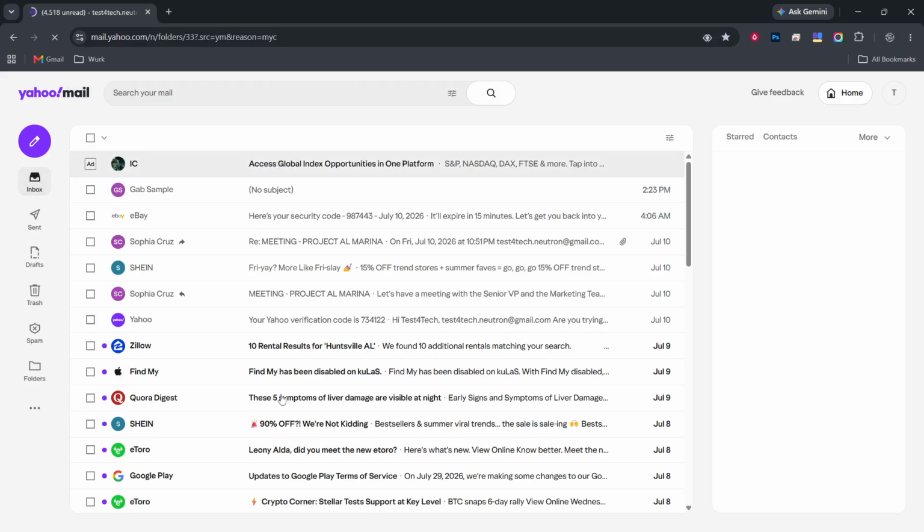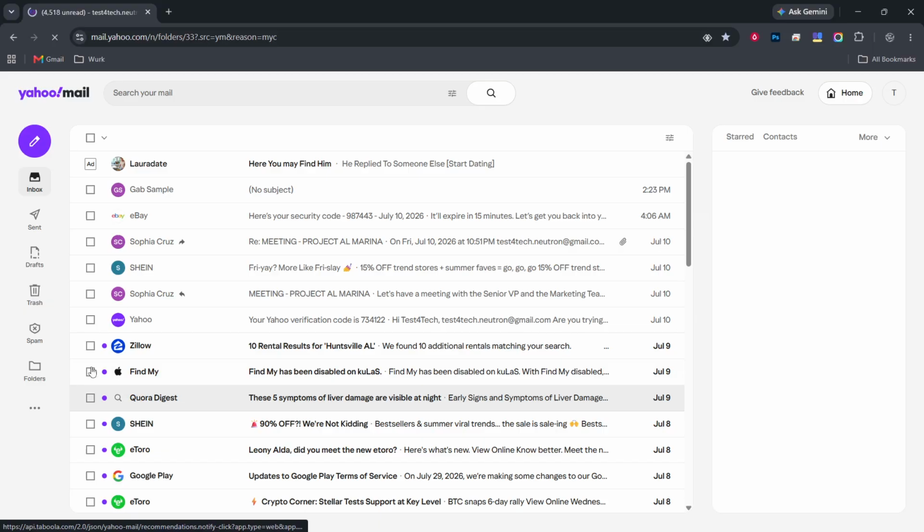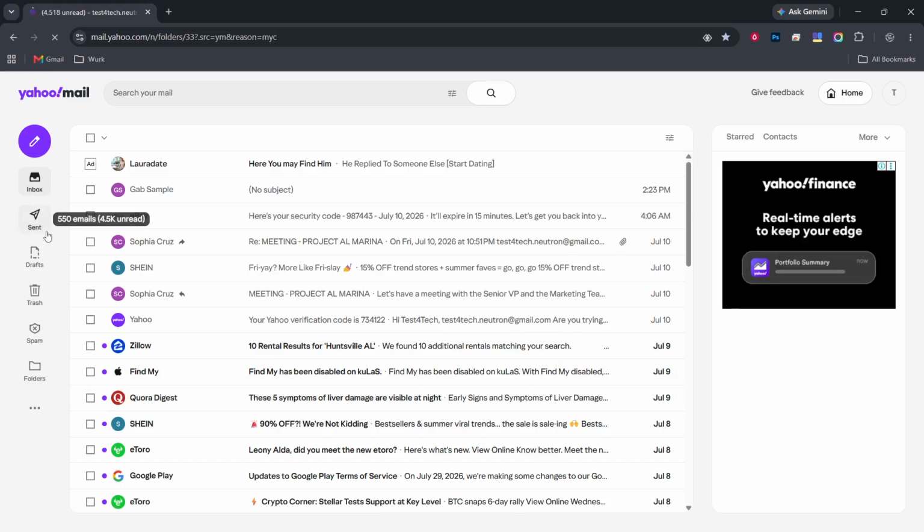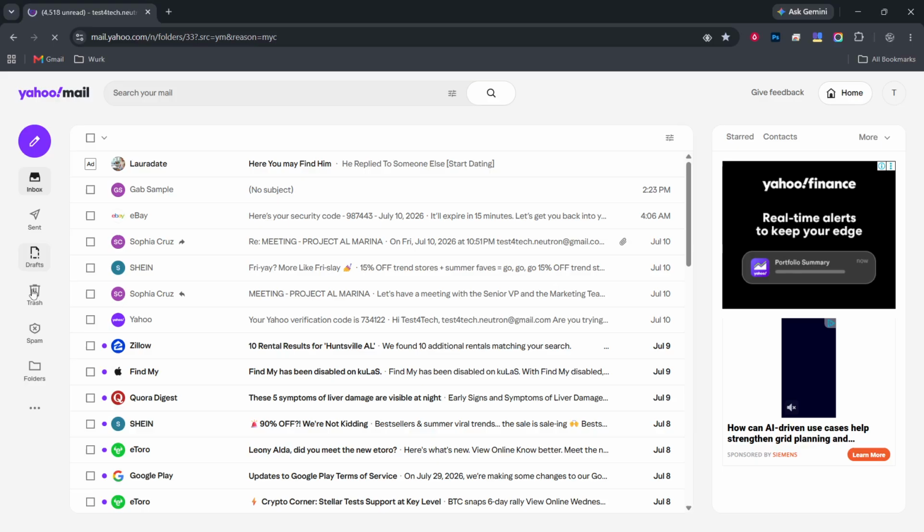The Yahoo Mail screen is clean and user-friendly, featuring a navigation pane on the left side. It showcases your folders such as Inbox, Sent, and Trash. This first step is crucial because it sets the stage for the recovery process. You want to ensure that you are in the right environment to retrieve your lost emails. Once you have Yahoo Mail open, you're ready for the next step.